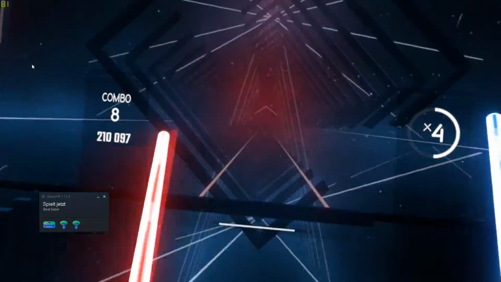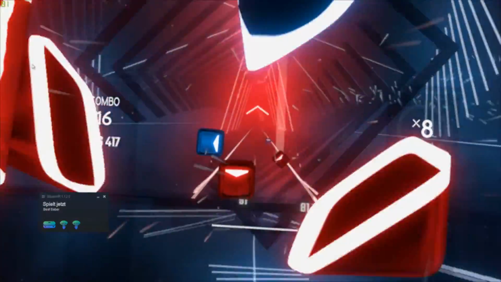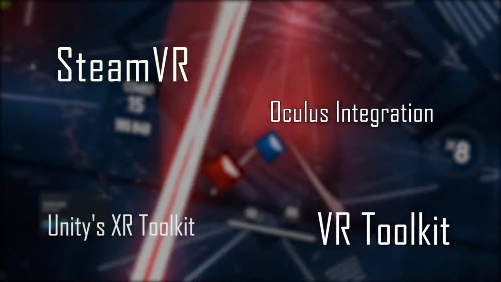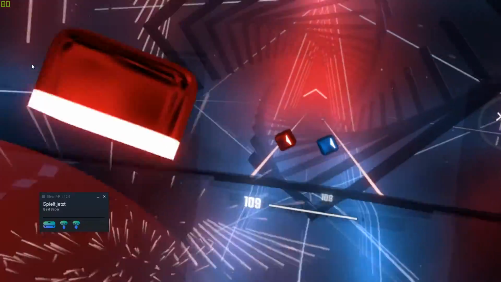Anyway, so I've watched some videos and found out that there are many different options available, but they all seem to be and work a little bit different. For example, there's SteamVR, VRTK, Oculus Integration, Unity's XR Toolkit, and since the input on your VR controllers is so fundamental for your game, I think you should really carefully consider which one you want to choose.